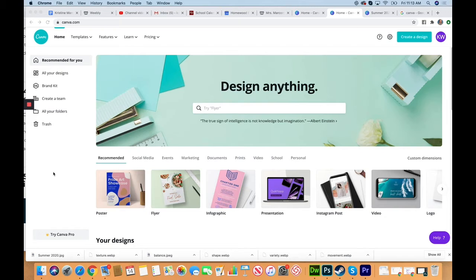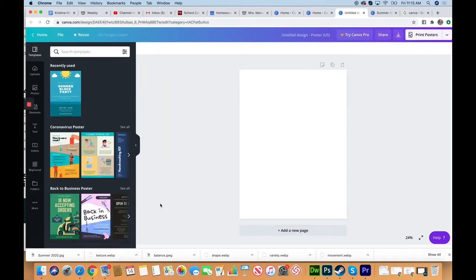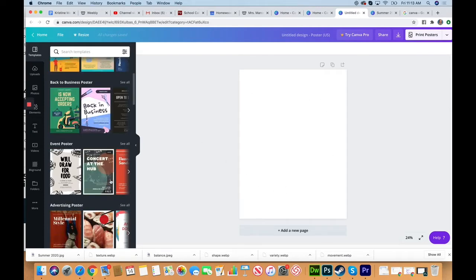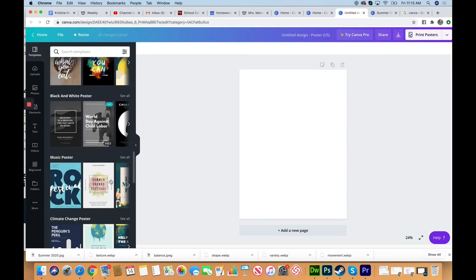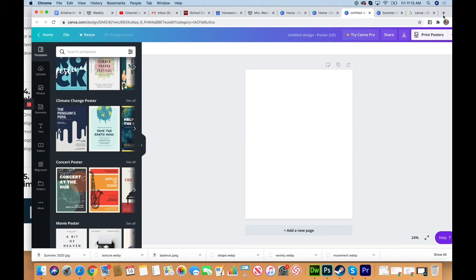When you get to Canva's homepage, as you see here, you're going to click on the link that says Poster. It will automatically open up a blank poster template that you can start on. It does give you a lot of options of templates that you can work from, but if you do ever use any of these, make sure you change them enough where they don't look like the original. But on the left-hand side is going to be your toolbar.